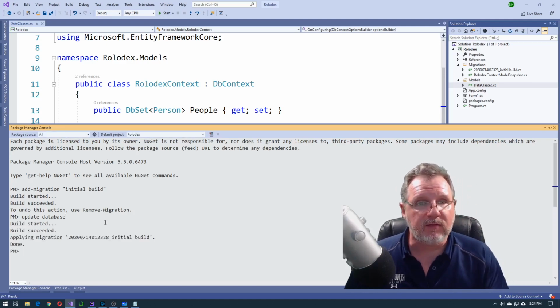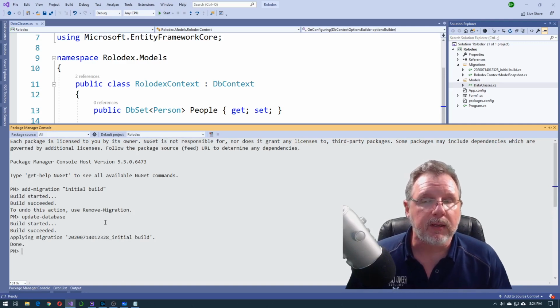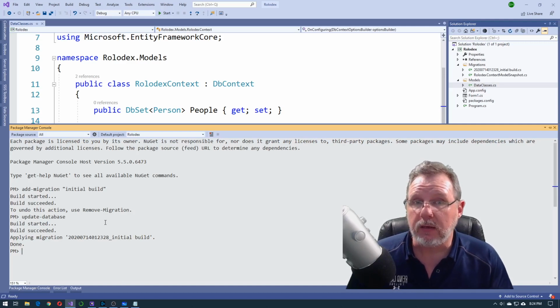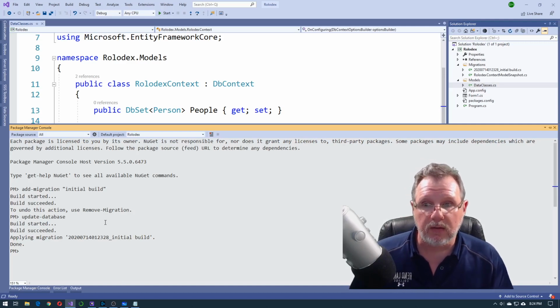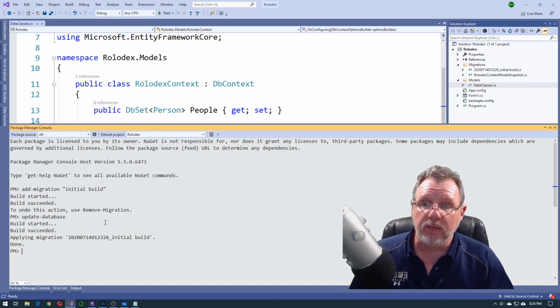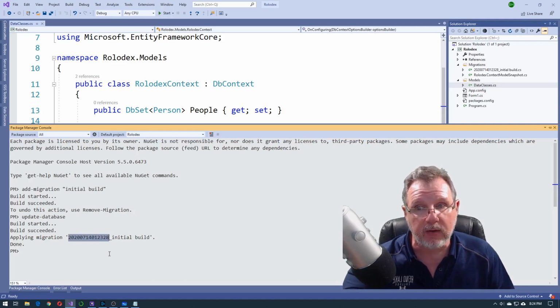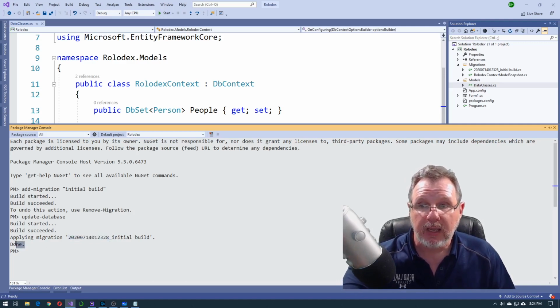And again, at any one of these steps, there could be problems that crop up. And while you can use Google to find those problems and find answers to the problems, sometimes you may have to go through 3, 4, 5, 6 pages of Google responses before you find the applicable remedy to the problem that you've got. As it is, mine said the migration was applied. Again, it's that initial build that I typed in. I said, this is my initial build. We've got a date and time stamp up here in front, which lets us know exactly when this migration was created. And it came back and said done.